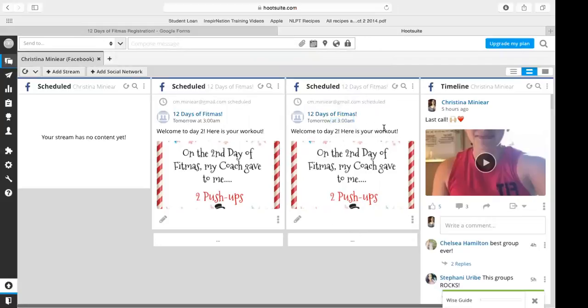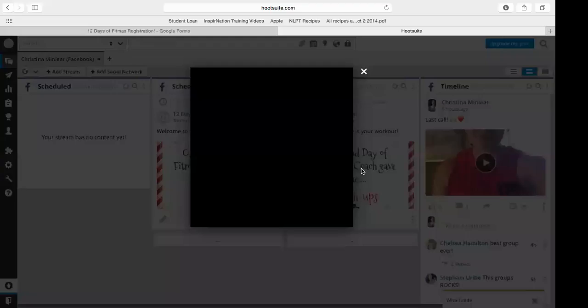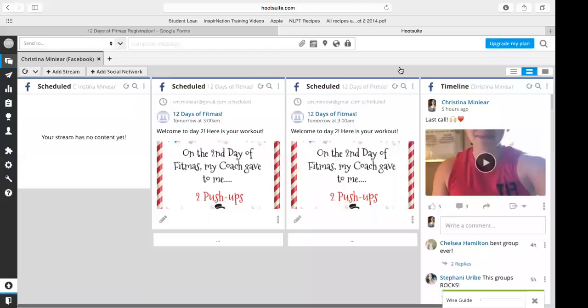Now you'll be able to, let's see here. I thought there was a little option that you could click on to see more. So if you click on the graphic, you can actually see that. Okay, so that's all I typed. That's why there's no option to see more. So if you click on the graphic, you can see it. But this right here is what's going to be posted tomorrow.